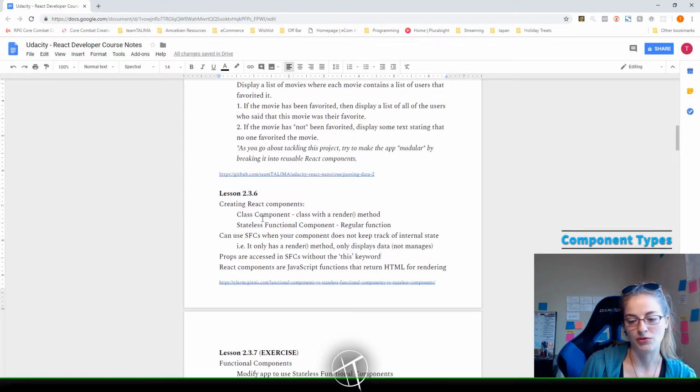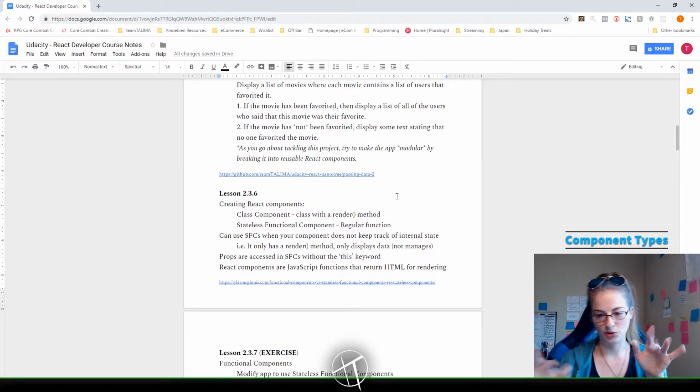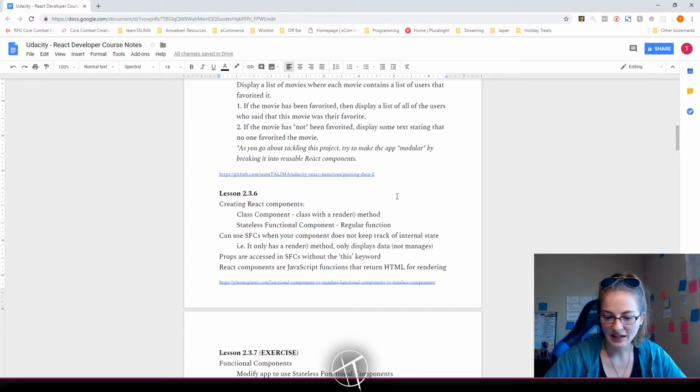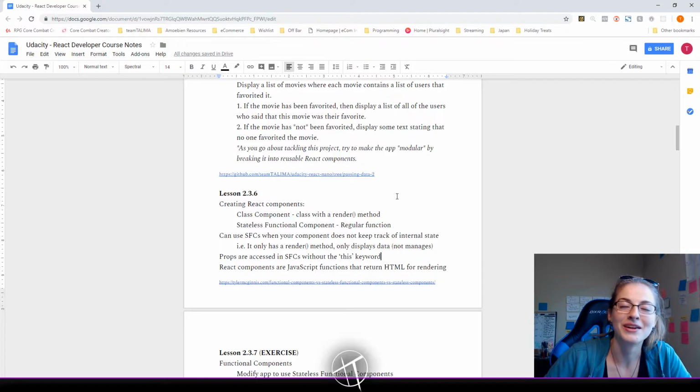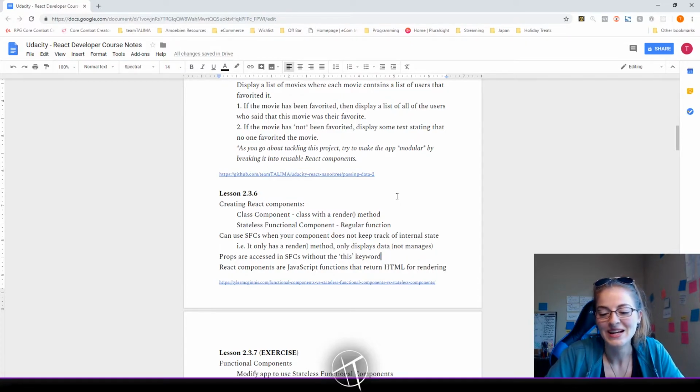Next lesson, 2.3.6, creating React components. Class component. Okay, so this is where we already talked about this a little bit at the beginning. Class component, class with a render method. Stateless: all React components must have a render method. That's the only method that is required in every single one. Stateless functional component is a regular function. This is a regular JavaScript function.